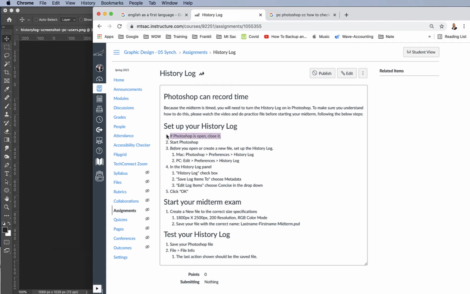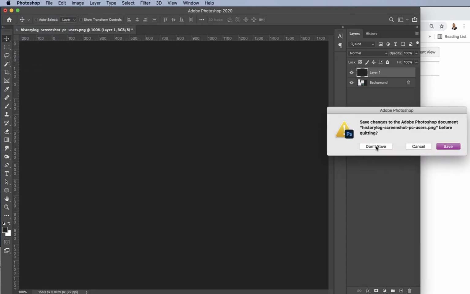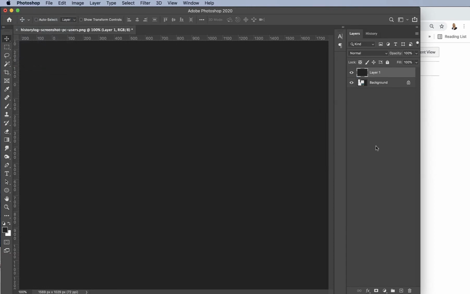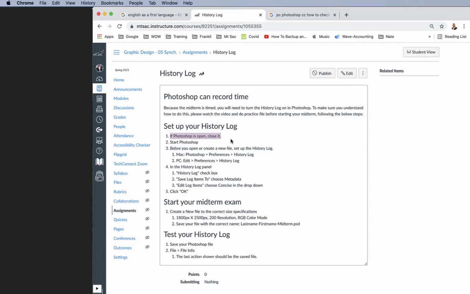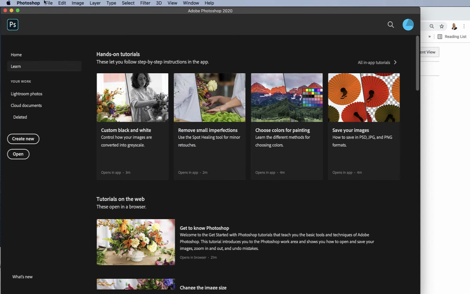If you have Photoshop open right now, please close it. Then go ahead and start it again. This way we're working from a brand new file. There's no mistakes. You don't have something open you weren't aware of. It just gives you the opportunity to make sure you're starting from scratch.